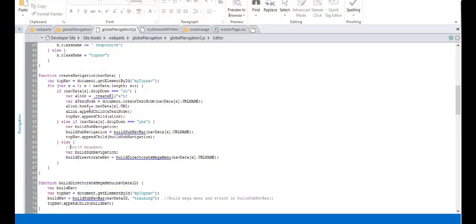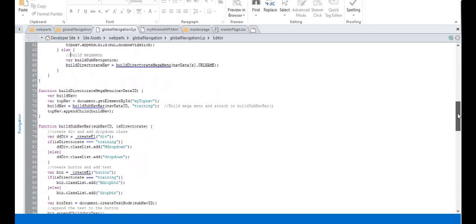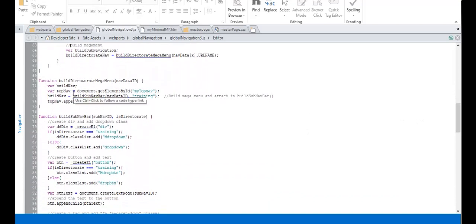So if it's training, if it's not a no or a yes, that means it's training. So I pass in my URL name, so the value, which would be training, of the menu item. And I pass it to my build directorate mega menu, which is this. I get a reference to the top nav. This is where I'm going to append all of my values. And I go to this sub nav bar.